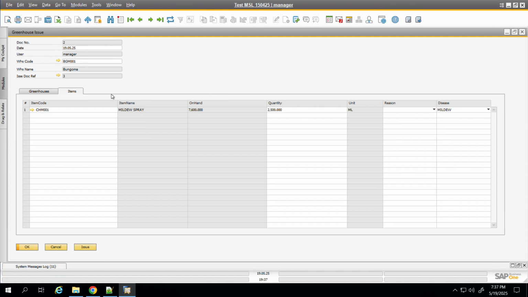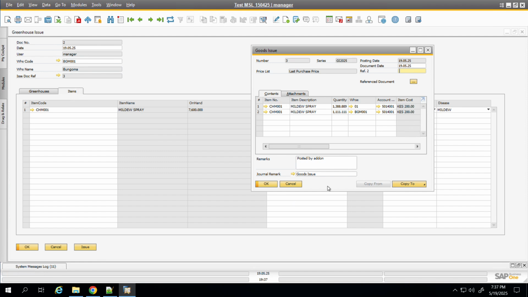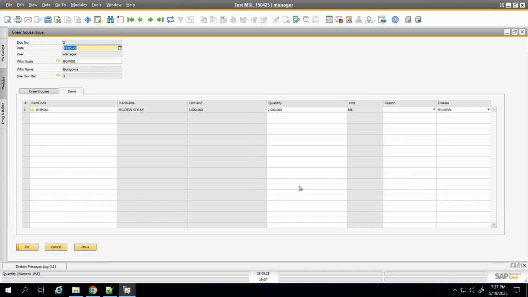And then you can also see the issue. If you just click one button, you will see the goods issue, what is posted for the particular item code. For example, this is the mild spray, which divides automatically and gives to the different warehouses. Block wise you can create different warehouses, and you can post it. Once it is issued, you can see that.